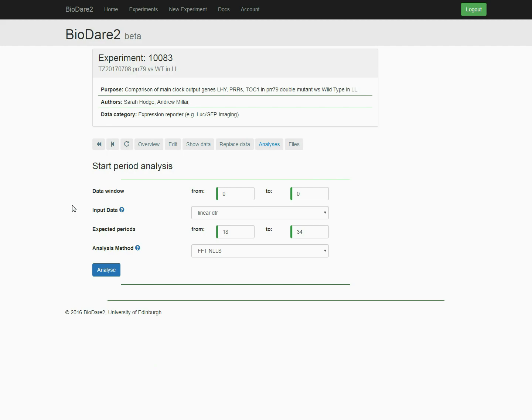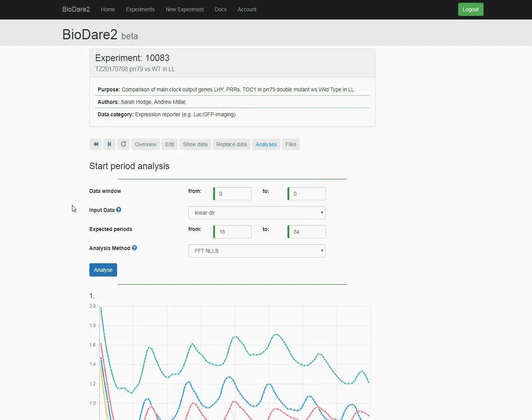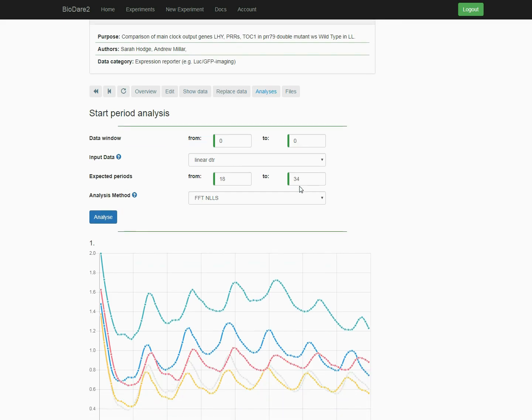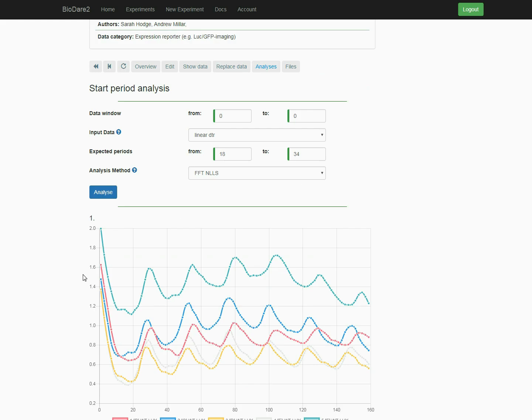First I need to define the data window, which is the time range I want to analyze. 0 here means beginning of the data and 0 here means the end of the data. Normally we want to analyze the longest data range available, but it may not always be possible. Like in this case, I can see the transition effect at the beginning, so I'm going to trim the data and analyze them after 1 day.